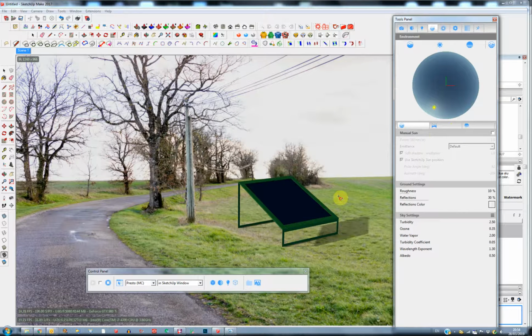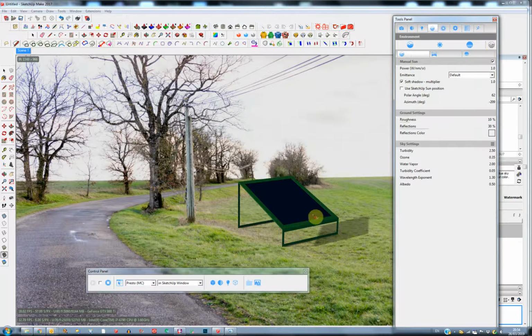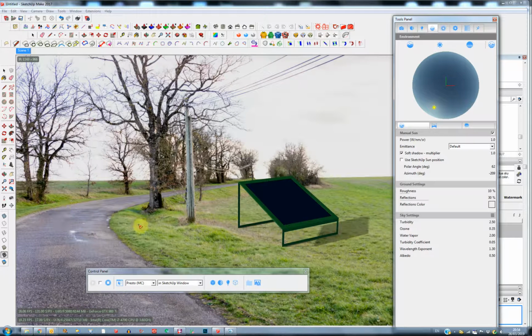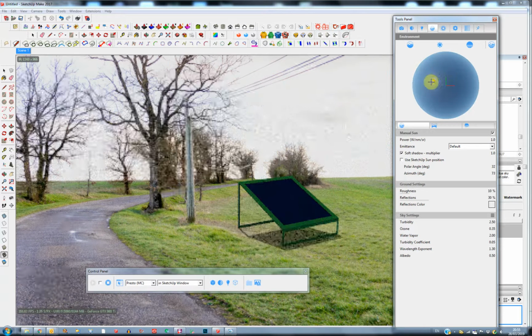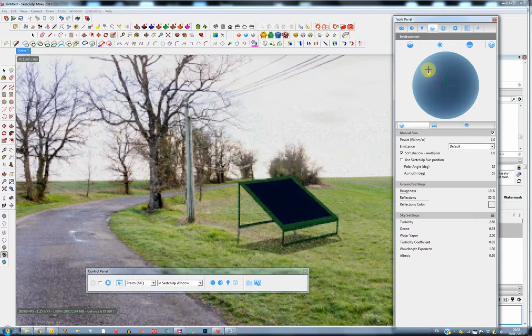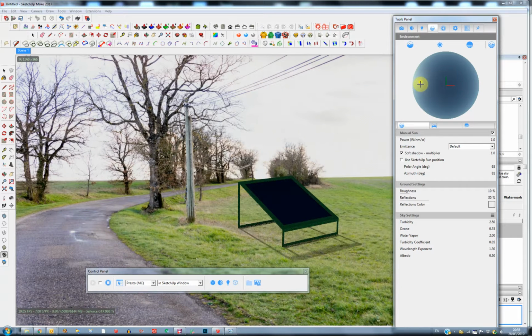But right now it's using the SketchUp sun and things, so we want to have control over the sun. So you have to click over here on the environment, on the sun and ground. You want to click the manual sun, but you also have to uncheck use SketchUp sun position. Now, with this little widget displayed, we have control over the shadow. That might be a shadow there, but I'll just click around here until I'm kind of happy with the shadow location. Okay, that's not too bad.